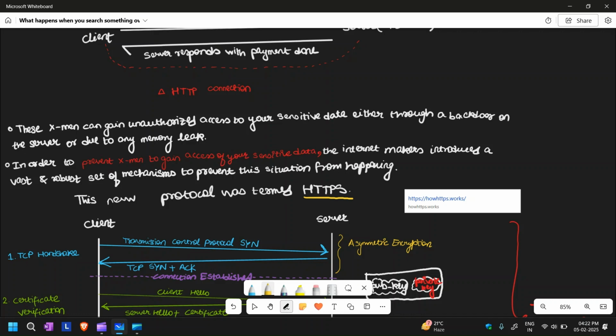So, how does HTTPS differ from HTTP and how does it work exactly? Let us learn about that now.